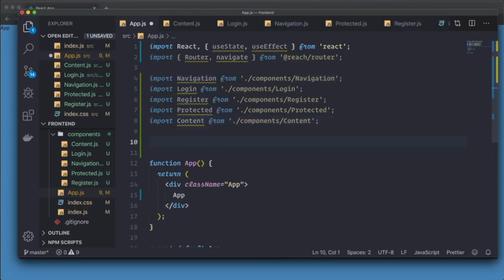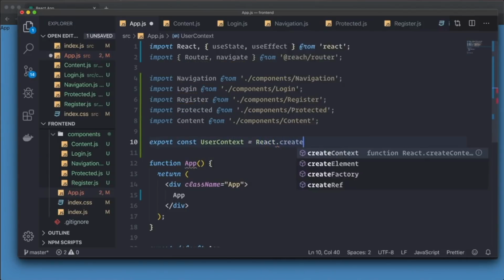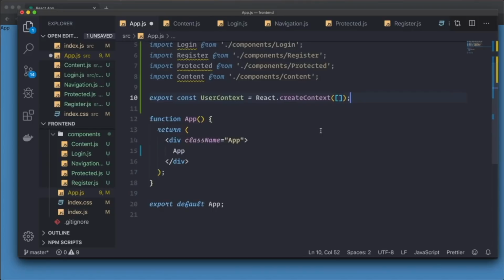Then we're going to create a context that we're going to use almost like a global state here. By creating a context, we can access the state inside of all our components in the application. So we export const UserContext and React.createContext. And for now, it can just be an empty array. So that is going to be our context.